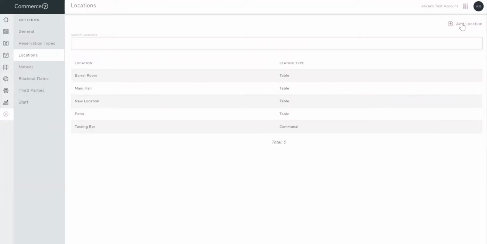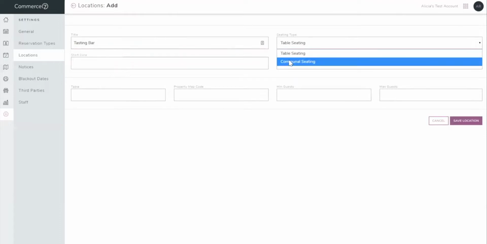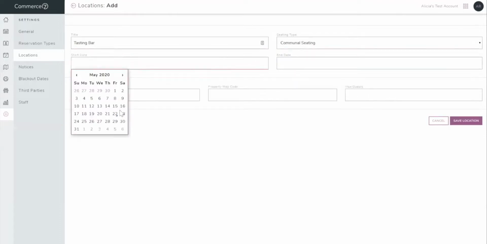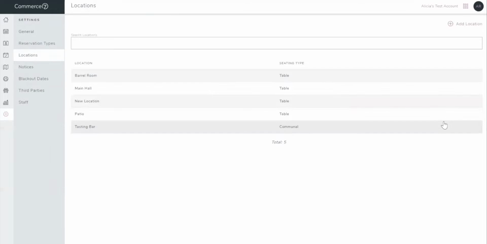If you're adding a communal location, give it a title, select communal, start date, give the area a name, and maximum guests for that area, and save your location. All your locations will be listed under the locations tab and will define what kind of seating.